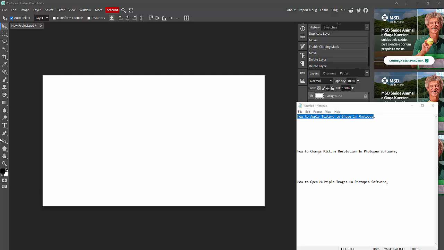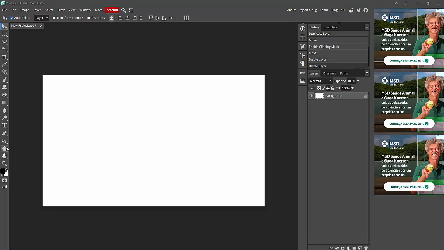Now you can see, we're going to the menu tool. Now just select from the shape tool option. Now click, and select from the Ellipse option. Now draw a shape.